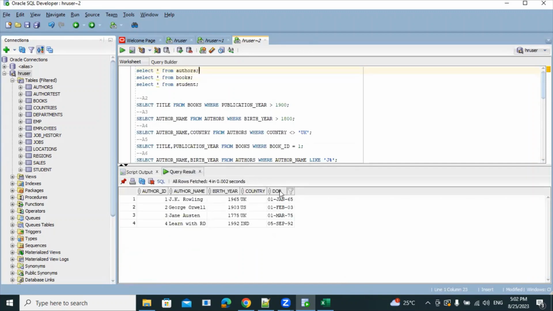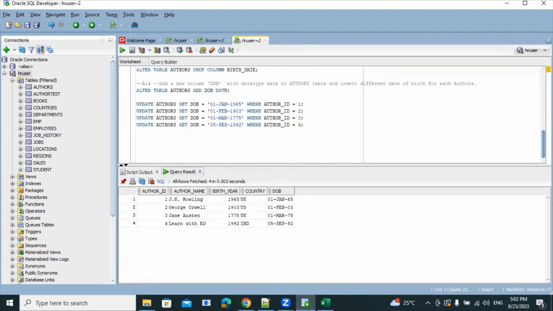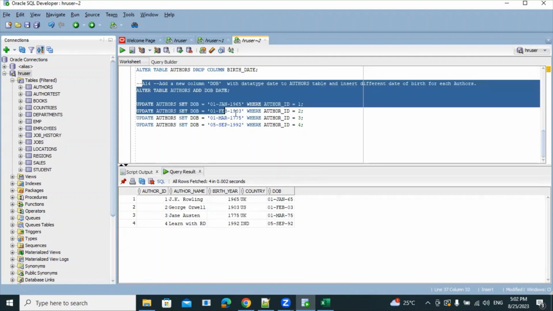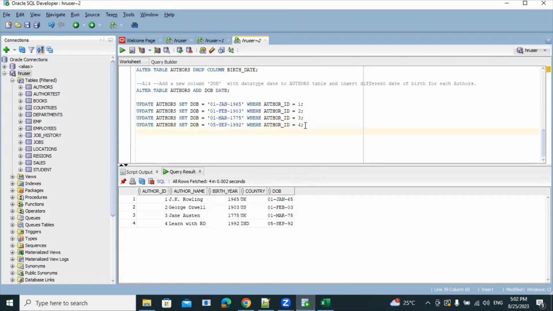Always remember that when you use the ALTER statement to add a column, the column always gets added at the end, after all the columns. You cannot add it in between. If you want to add it in between, you have to drop the table and create it again with that column in between. Okay, now we have added it. So this was the answer to question number 14. Okay, this is complete. Now 15.